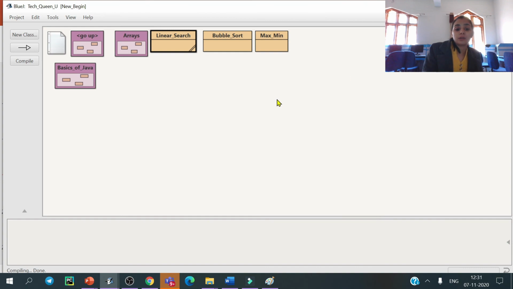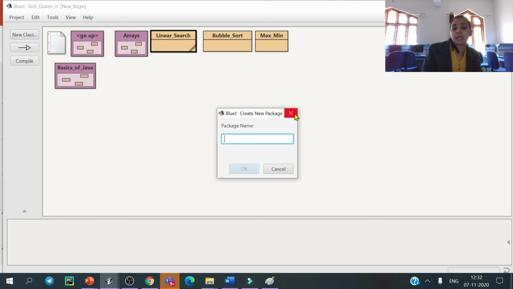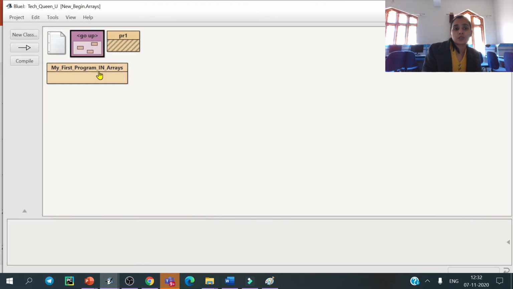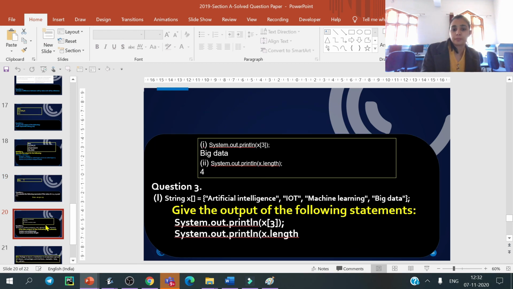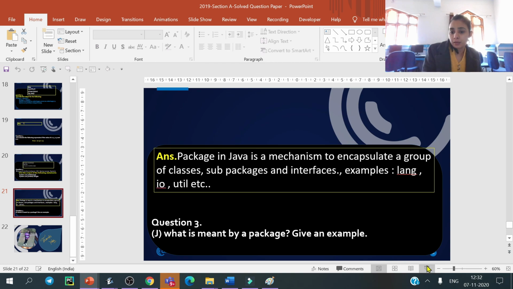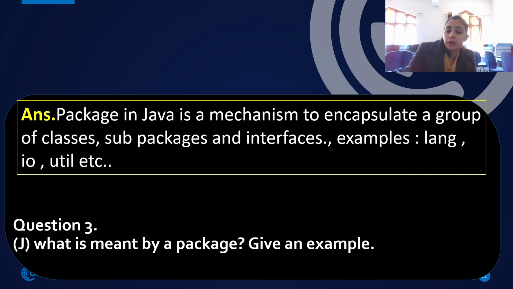And in Java, can we create our own packages also? Yeah, of course we can create. If you talk about BlueJ, this is the option, new package. So through that you can create a new package. Inside the package there are classes, right? So inside the package we have classes, we can create subclasses or sub packages also, interfaces also. So these are all the examples.